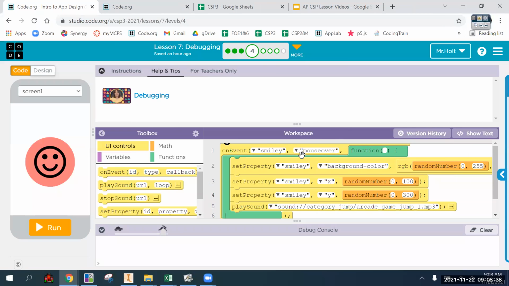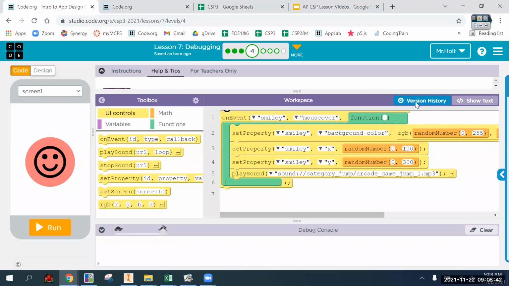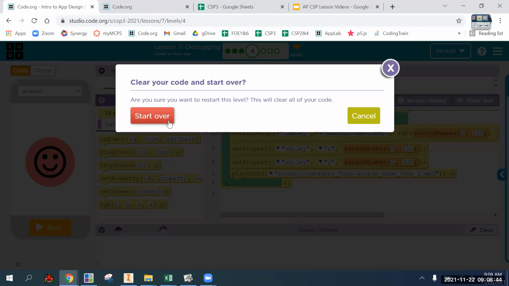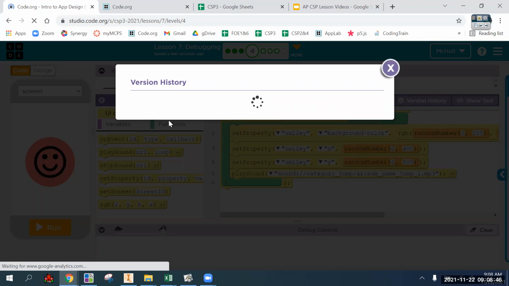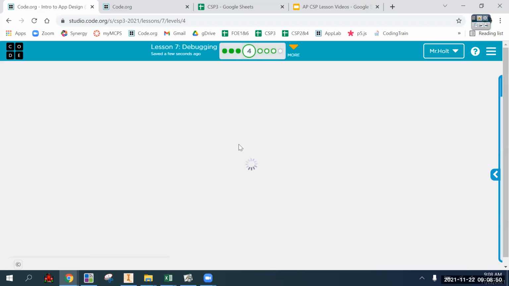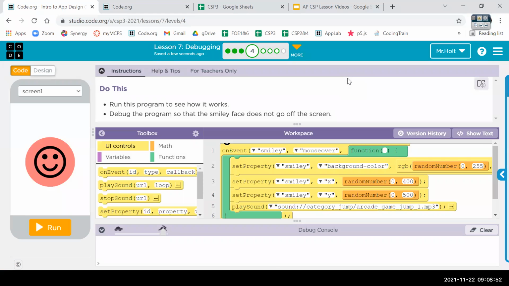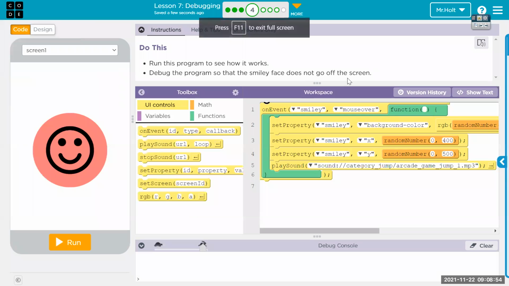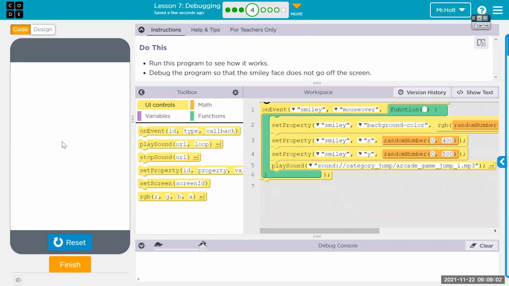Okay, so some more debugging. Let's take a look at this. This shouldn't be too terribly hard. It's a lot like the reverse issue that we had with the hawk and sparrow thing. Let's hit run, see what happens.